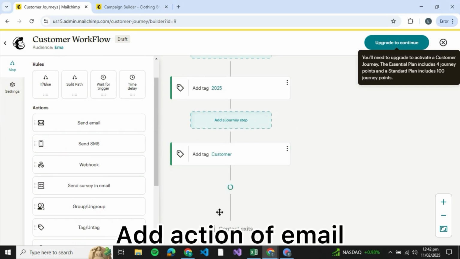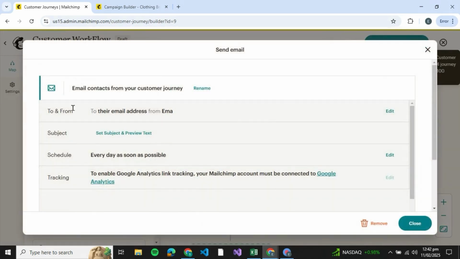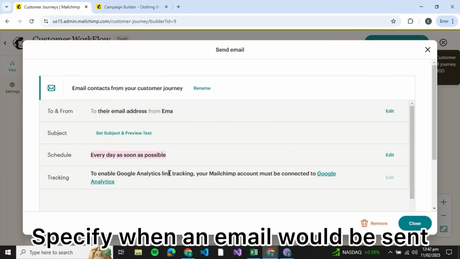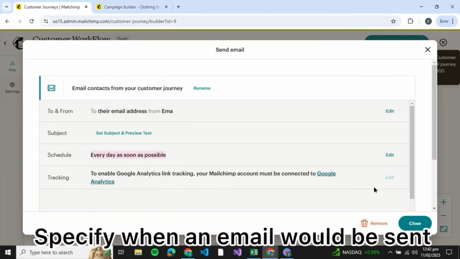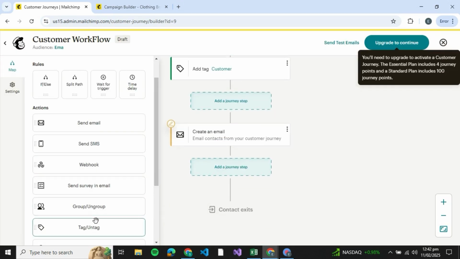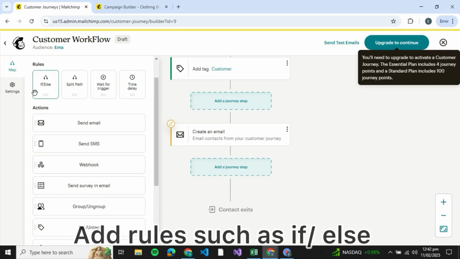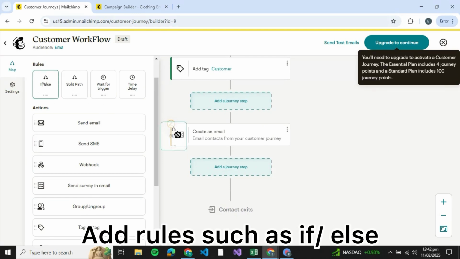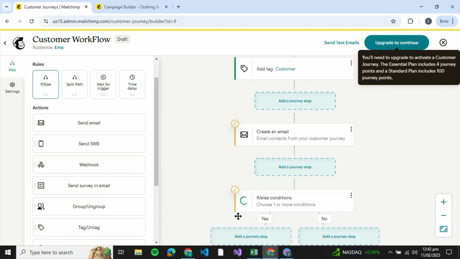Now, let us just put down a segment of send email. You can select to and from, that what should their email addresses be, and schedule, like every day as soon as possible, and then just click on done. And there are some other content such as send SMS, and we have some conditional rules such as if else. So you can drag and drop that over here.